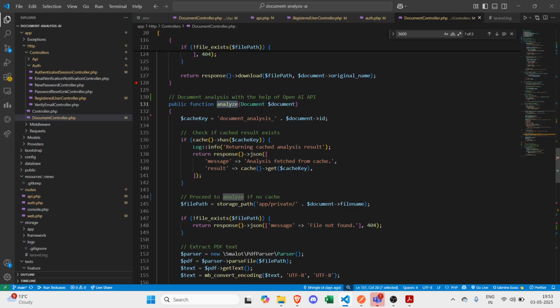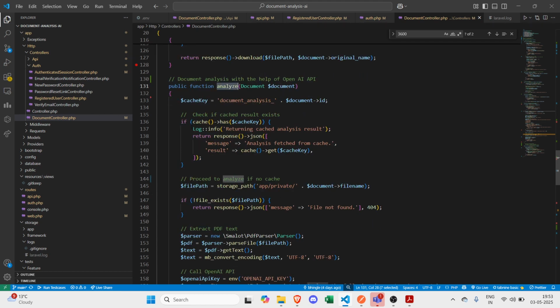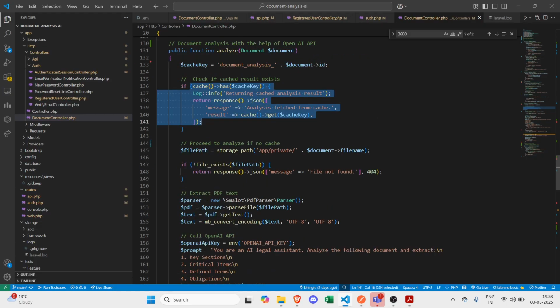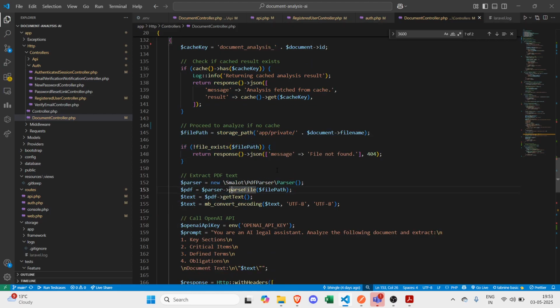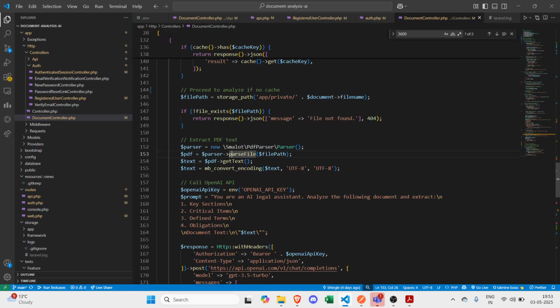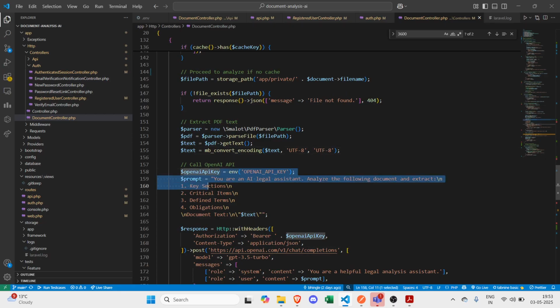Here we send the document for analysis purposes. Once we get the document, we see if it is present in the cache. If it is present, then we send the results. If it is not, then we take the document and parse it with the help of the Smalot library, which is present in Laravel. This gives us the text for the respective PDF. And then we call the API by sending the prompt as per the requirement.